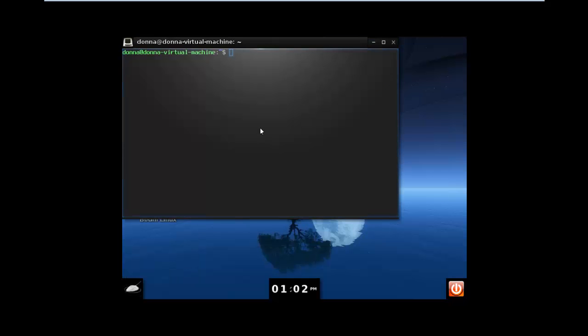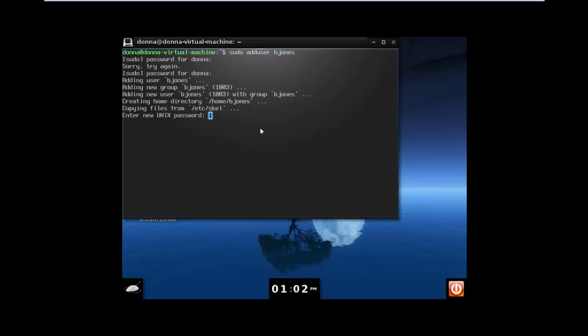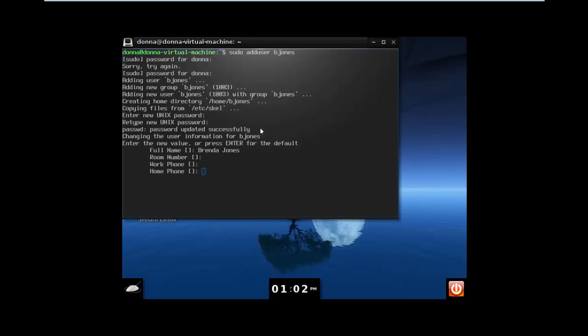You can just go to System Tools, Terminology. We're going to add sudo adduser. And then it's going to ask us for information about the new account. So we'll set a password for it. And we'll enter the name. And it's also going to ask you things like a room number. You can just skip past these if you don't need them.